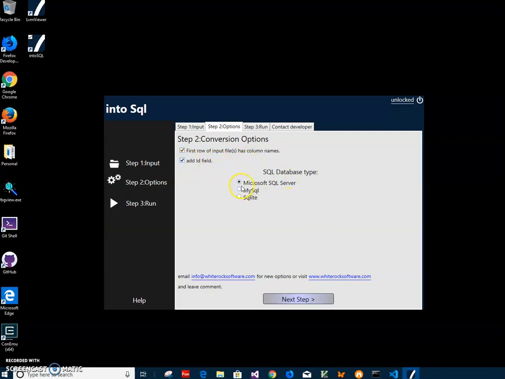Now, also I can specify which SQL language I use for which database, because different databases have slightly different SQL language. So I can specify SQL Server, MySQL, or SQLite. Let's leave it as SQL Server.